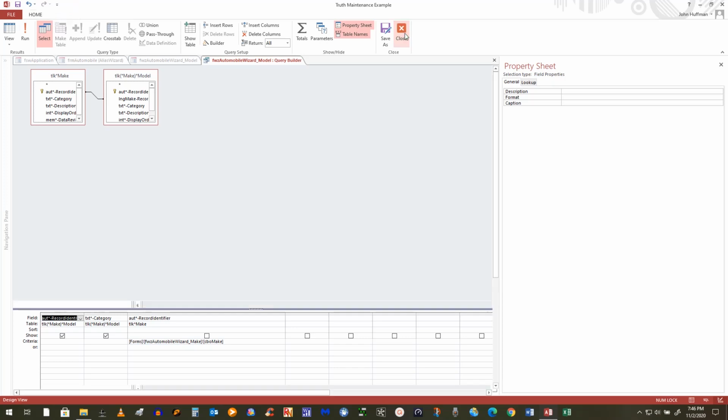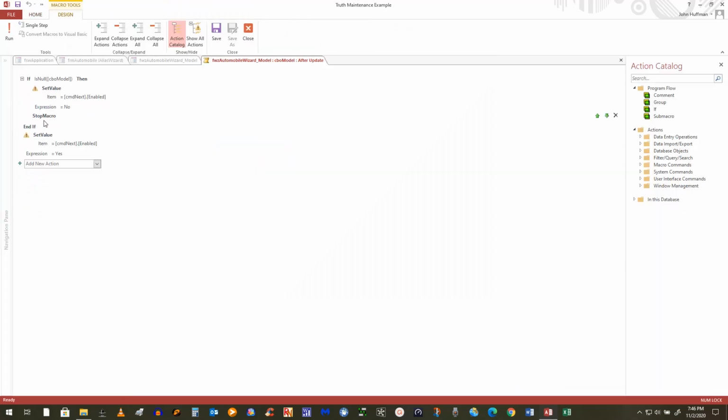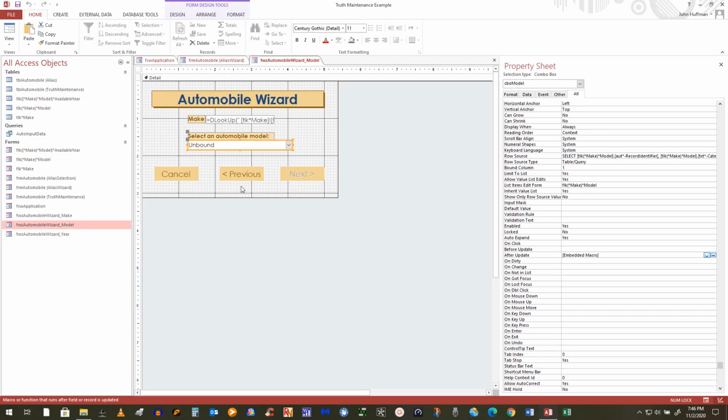So let's close that down. And again, it's going to have an after update also. And on this one, it's going to check, is the model null? Did I set that back? And if it is, it's going to set its value to be enabled and let you go on right away. Because the next one's the last one. This one's the hard one because it's in the middle of it, kind of.